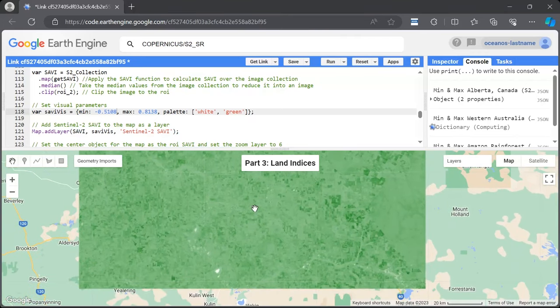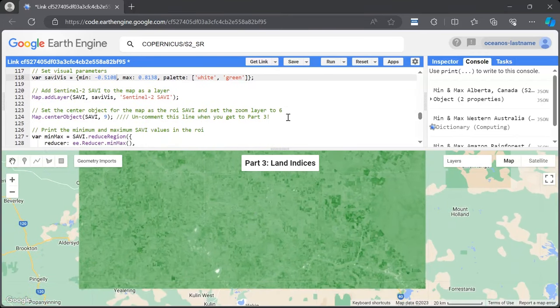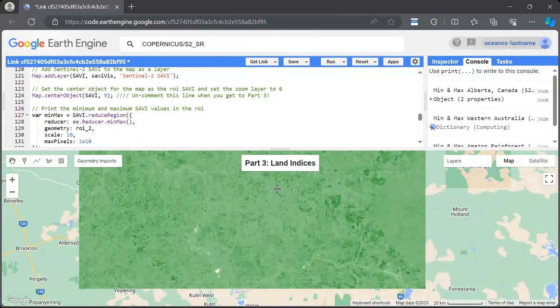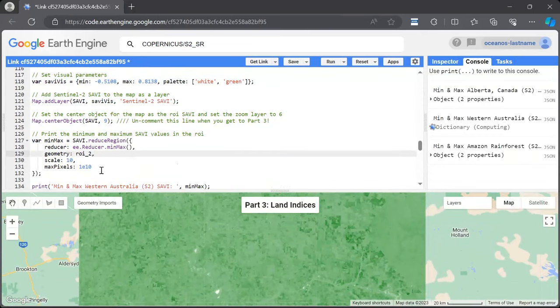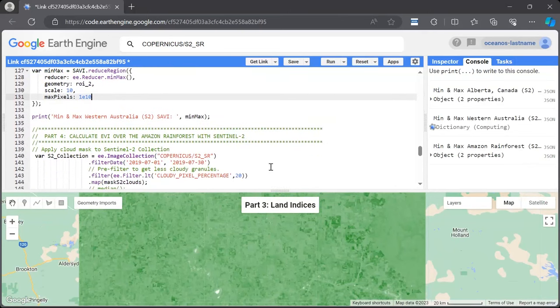All right. Okay. And then here up in the code, again, we're just calculating that min and max, which you saw right here on the console. And that is our SAVI over Western Australia.